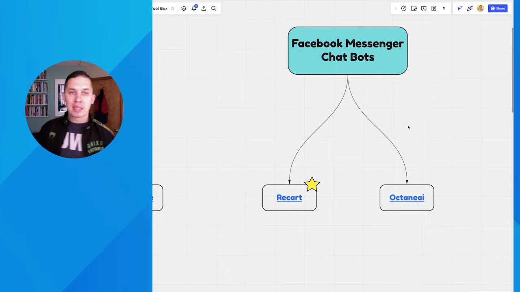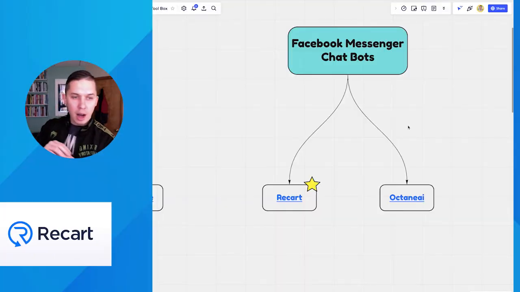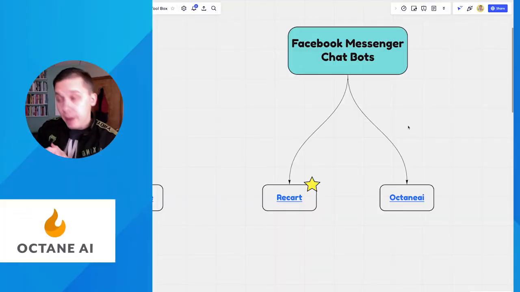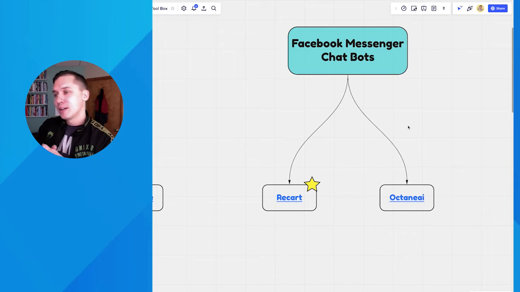So there are 2 Facebook Messenger chatbots, and the third one is ManyChat, which is not here because ManyChat was mostly not for e-commerce, and they are trying to shift their focus to e-commerce, but I'm not sure how far along they are. But Recart and Octane AI are both great tools. We have more experience with Recart because the majority of our clients are on Recart, and they have amazing customer support.